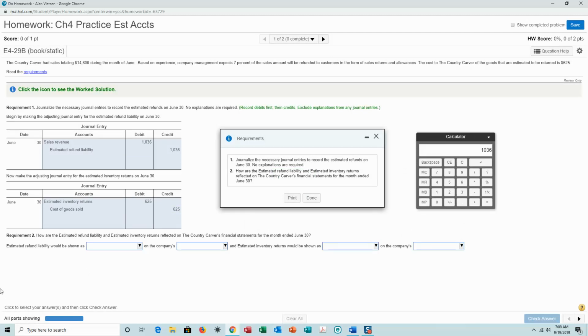Okay, now the second part of this is just a little bit of conceptual idea. How are the estimated refund liability and estimated inventory returns reflected on the financial statements? Okay, and the answer to this is, first of all, the refund liability is shown as a current liability on the company's classified balance sheet. The inventory returns is a current asset shown on the classified balance sheet.